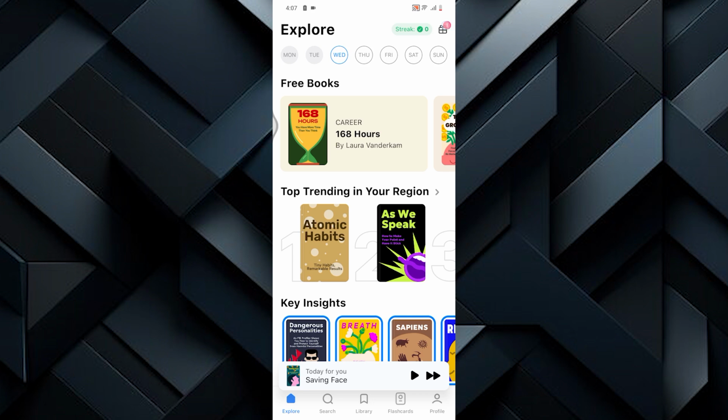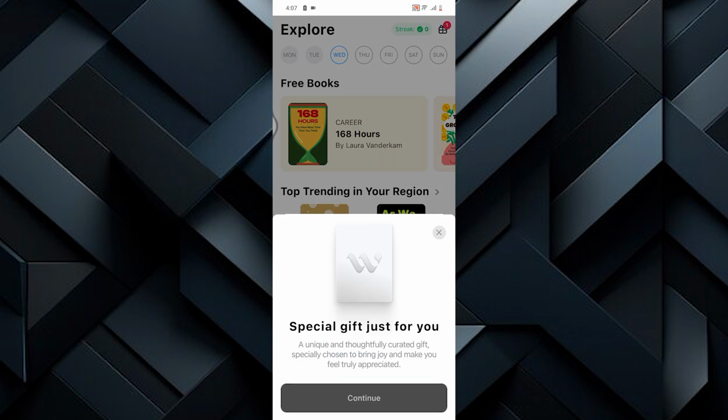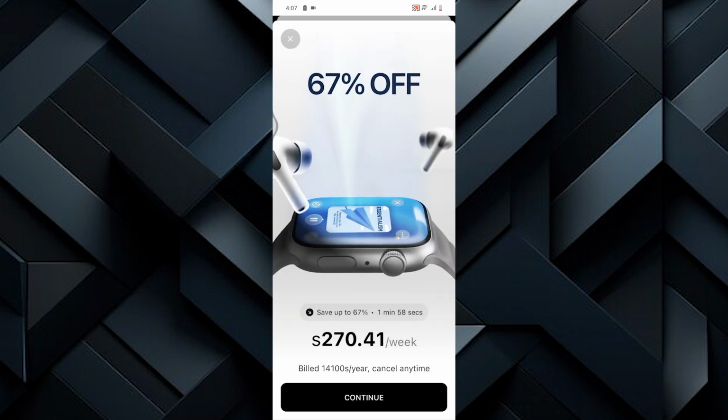Finally, return to the homepage and tap on the free gifts icon at the top right corner. Here, you'll find any available gifts or rewards waiting for you.